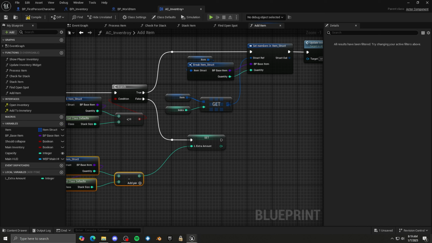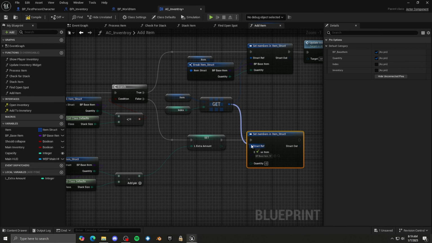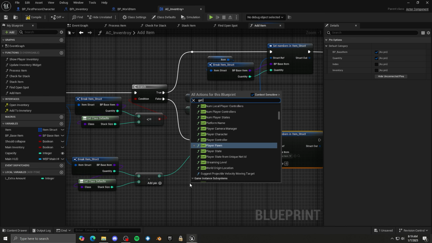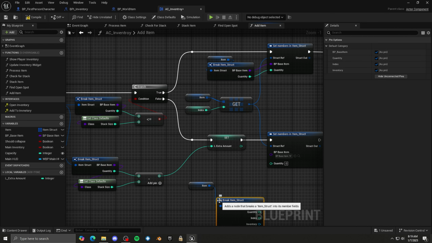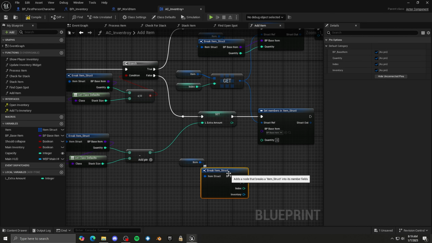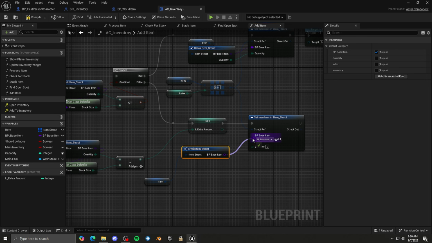And then after we set that, we can set members. So I can actually copy that, bring our set members down, plug in the reference. And I'm going to get the item again here, and we're going to break it. And then we just need the BP base item from this. So I'm going to hide everything else. We're going to bring this BP base item over here, plug it in.